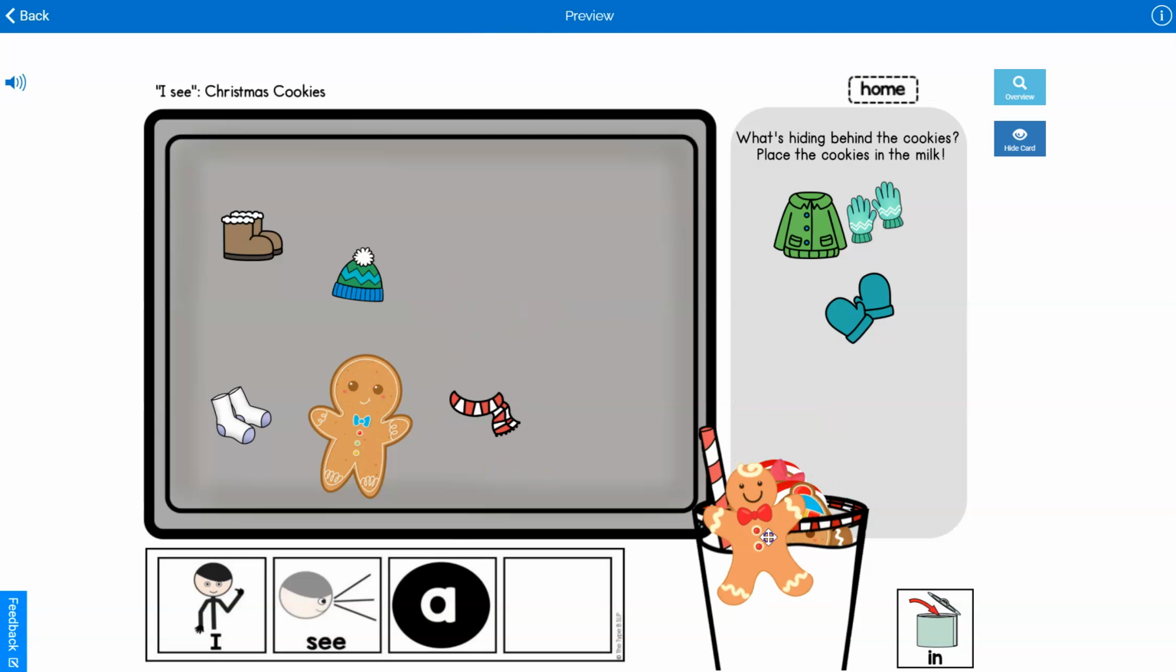So then from there, once we have talked about the gingerbread and we put them in the milk, we talk all about that. You can make your sentence. You could do I see, and you could even do the gingerbread. I see a gingerbread man. I see a gingerbread girl. You could do the winter clothes. I see snow pants. I see mittens. All that. So however you want to use those.